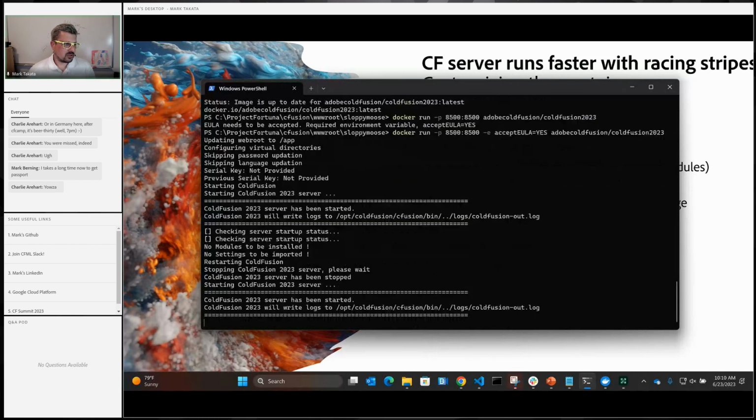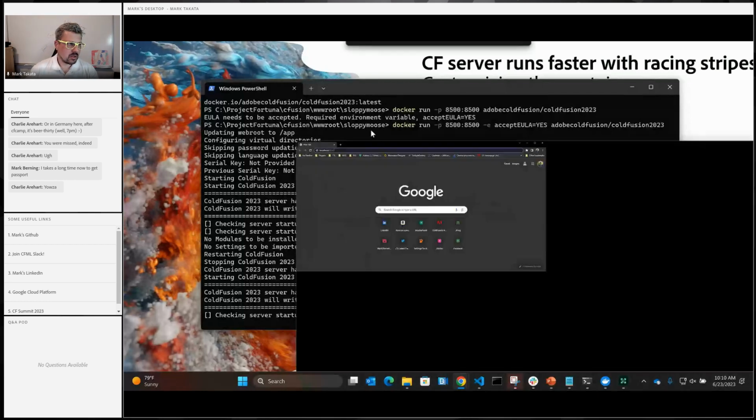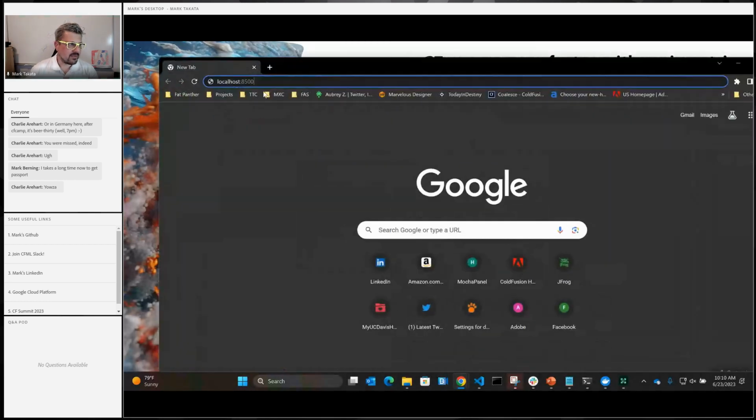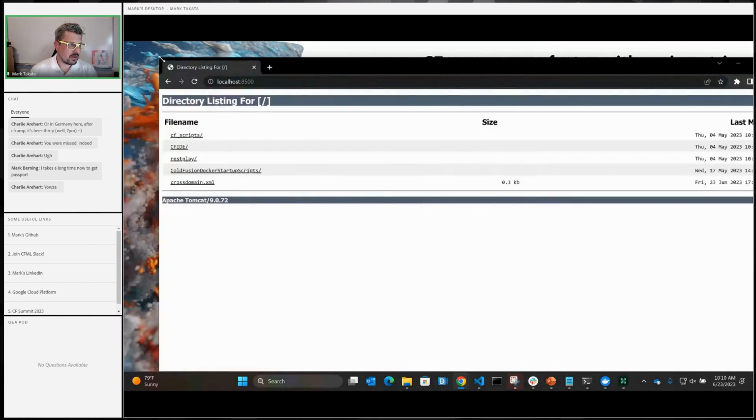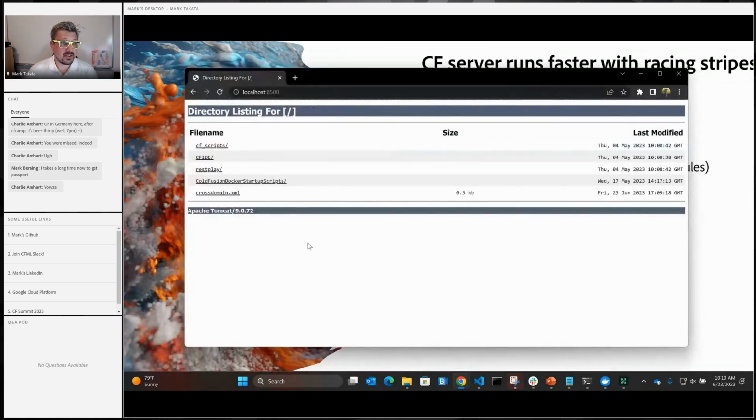Okay, so this is starting up. Awesome. All right, so theoretically, if I were to go to, you see me doing it live, I'm not faking this. If I go to localhost 8500, you'll see that this is ColdFusion basically running.